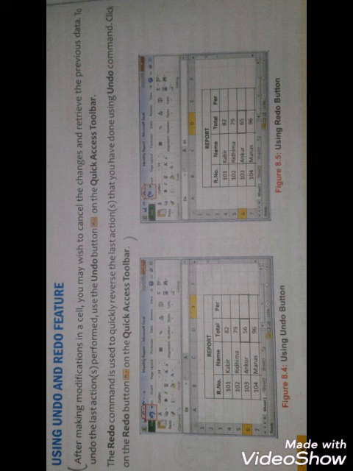Next is the redo command. The redo command is used to cancel the effect of the undo command, and this command reverses the last action that you have done using the undo command. To use the redo command, we have to click on the redo button which is present in the quick access toolbar. The shortcut key for the redo button is Ctrl and Y.